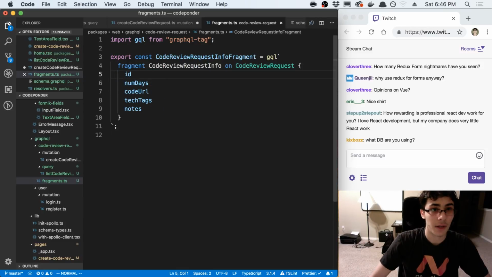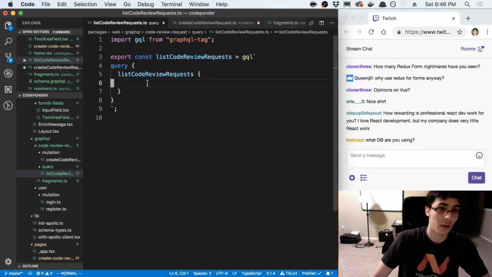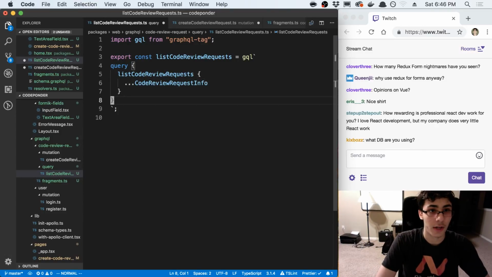All right, so now we can have the same fields that we're selecting for both our query and our create.